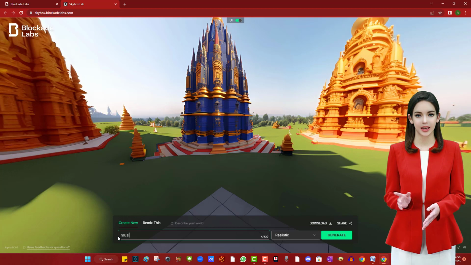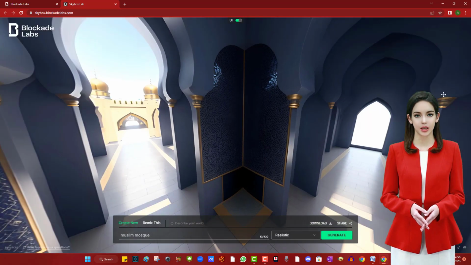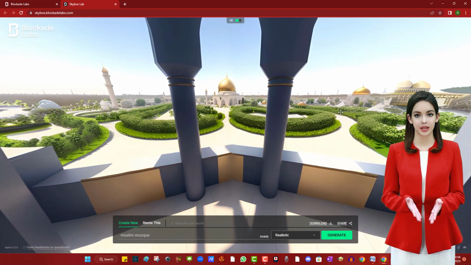Now let me create another 3D image. I am creating a Muslim mosque. It takes few seconds to process the data. So now you can see it has generated a 3D image of a Muslim mosque which looks very much realistic.